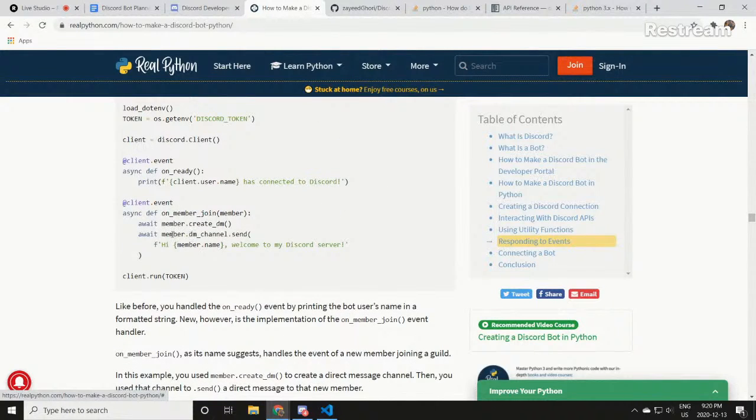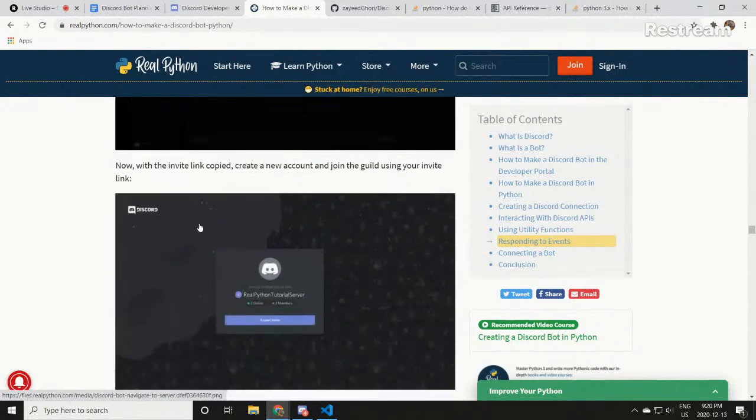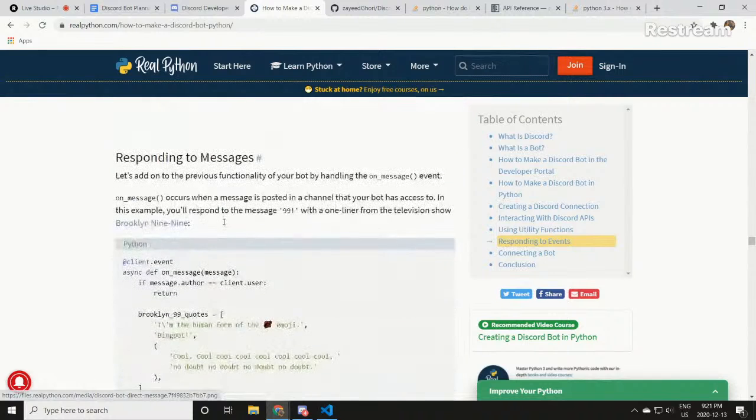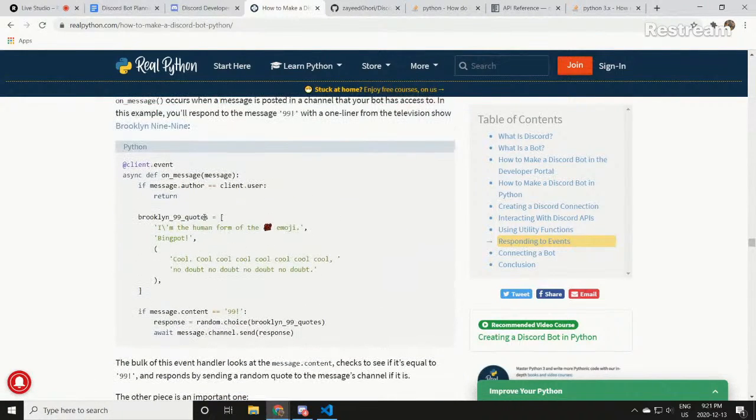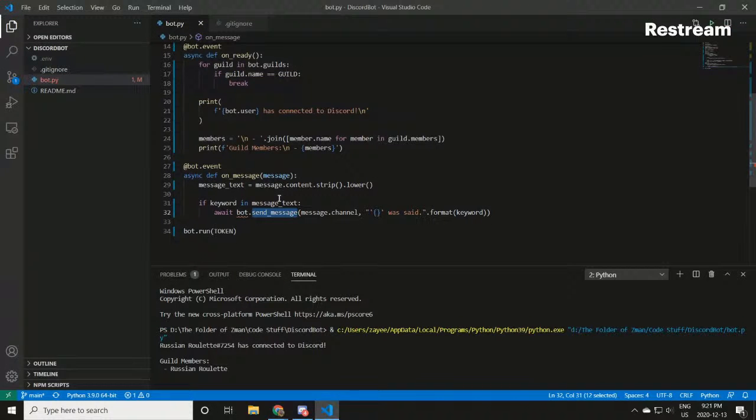Ooh. Ooh, okay. Responding to messages. Here it is. Oh, there it is. Okay, so if message.author is client.user, return. Oh, okay, so message.channel.send. Sick. Okay, I think that's it.